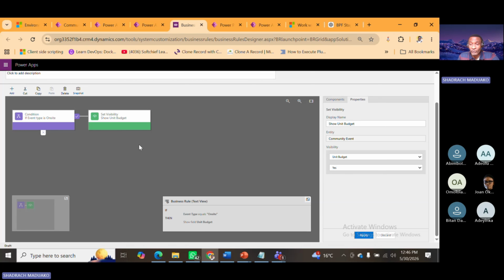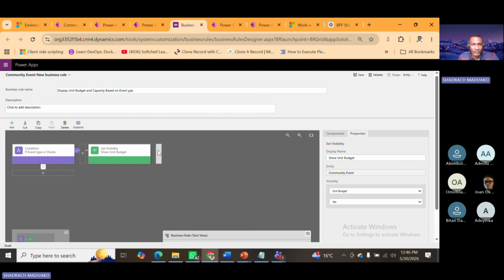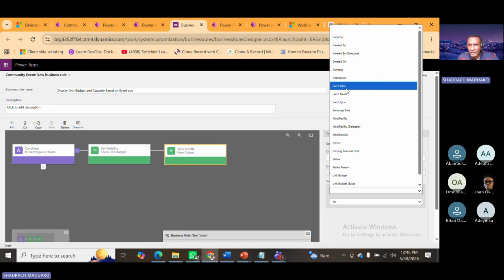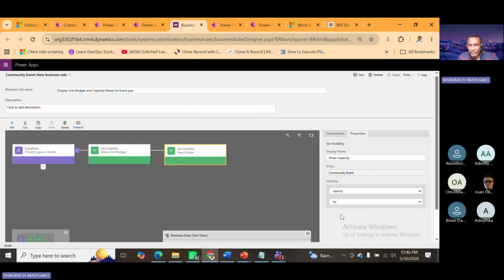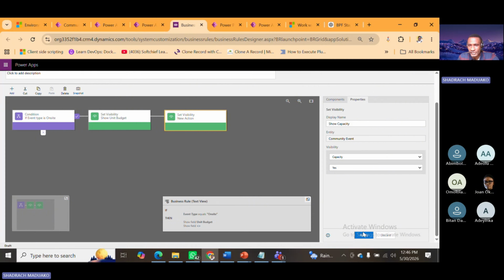And also, not just unit budget, I also want to show the capacity. So I'm also going to click on add, and I'm going to click on set visibility as well. Again, I'm going to add that here as well. So the first is going to show unit budget. The second, I would say show capacity. And then I'm going to look for the field capacity. This is it. And then also leave the option to yes. And then when you apply, it's going to add here.